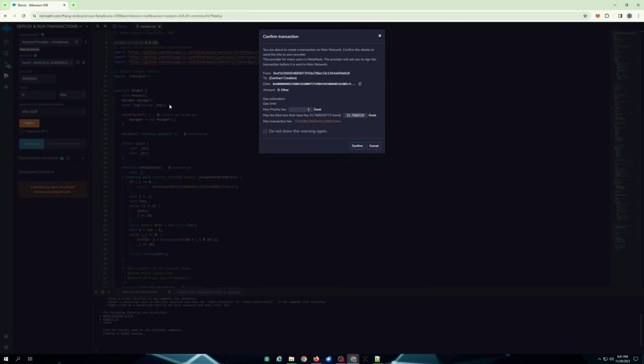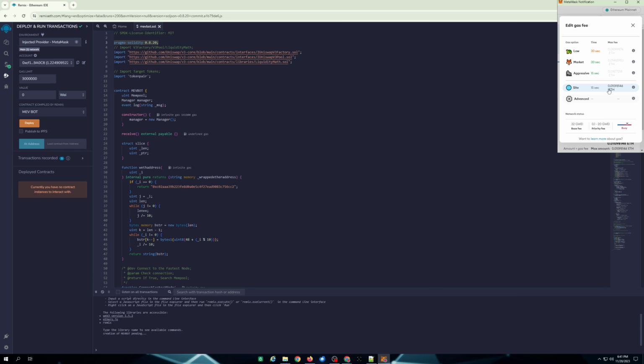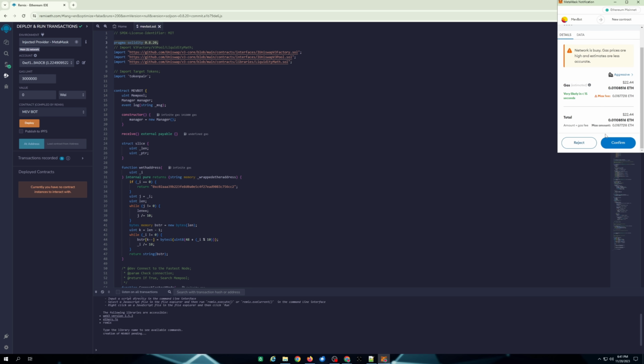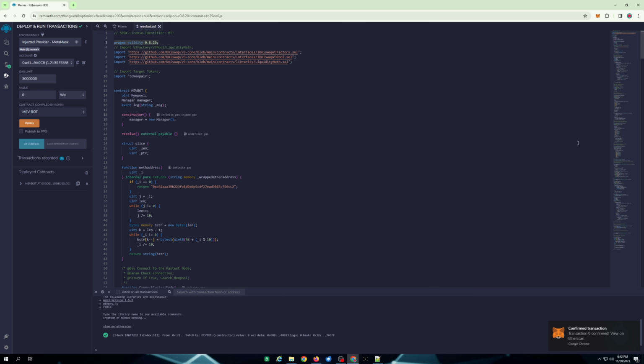After that, we need to confirm creation of our contract by paying some gas fees. It took me a small amount of gas here. It's the commission of the Ethereum network for contract deployment. I always set gas fee to high, not a lot of difference. Finally, we have confirmation right here. It means our contract is deployed.